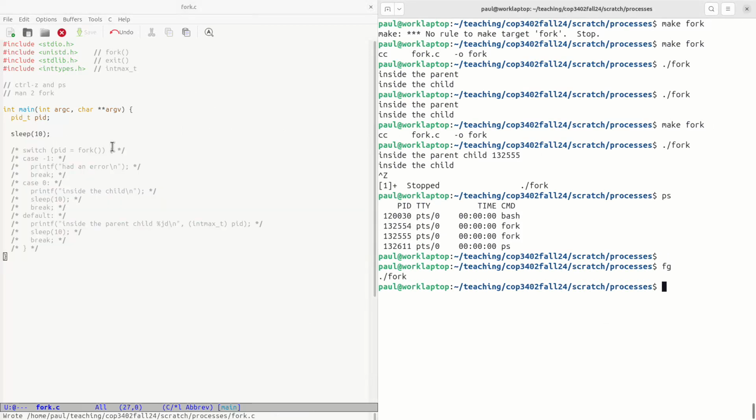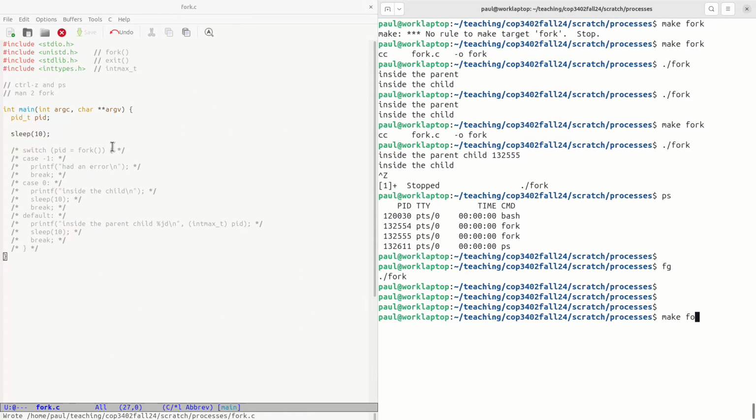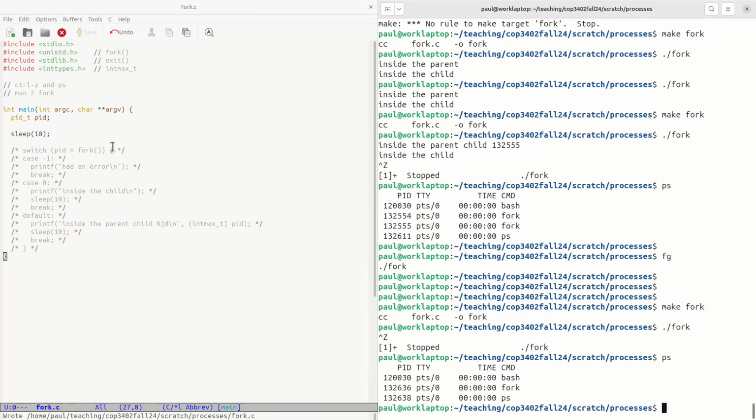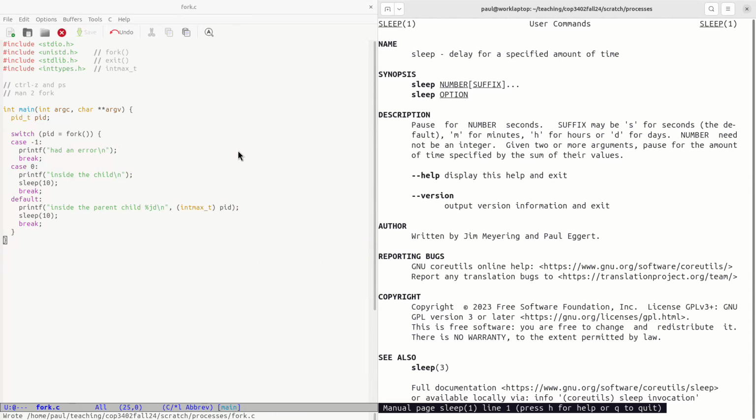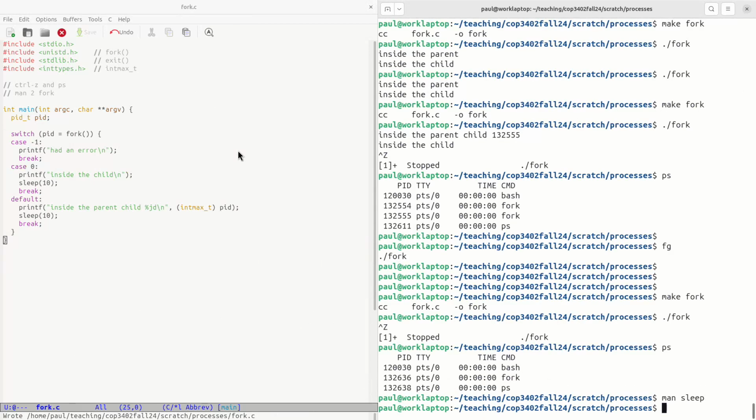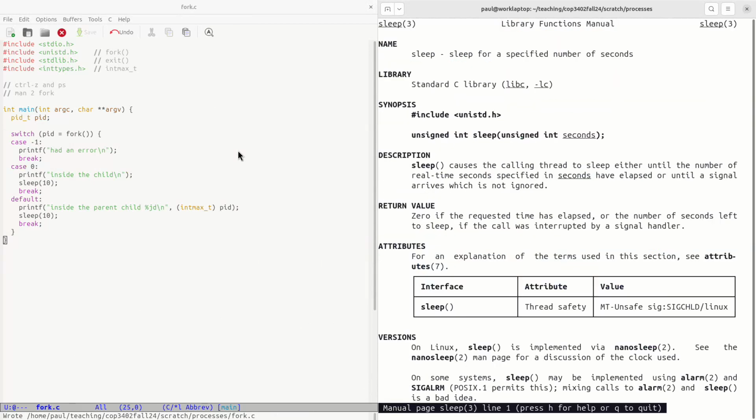And so now this program is still running. Here I have one process from this program. I have one process. Yeah. What is the number of sleeping again? Number of seconds? Yeah, it's seconds. So you can always look at the manual. That's the command. Yeah, it's number of seconds.